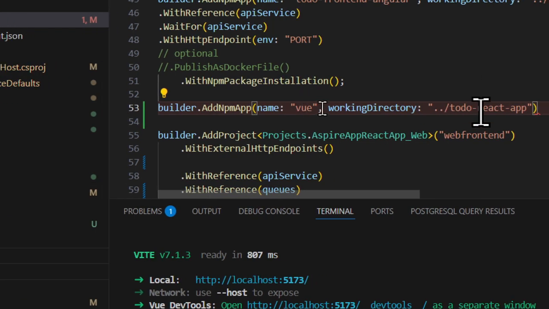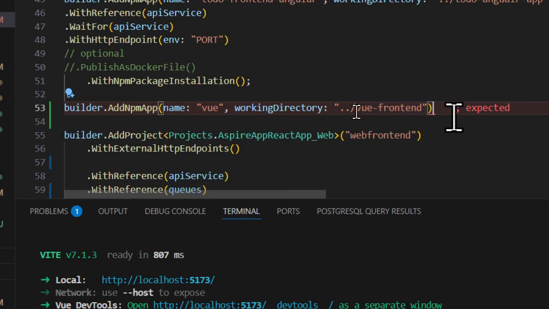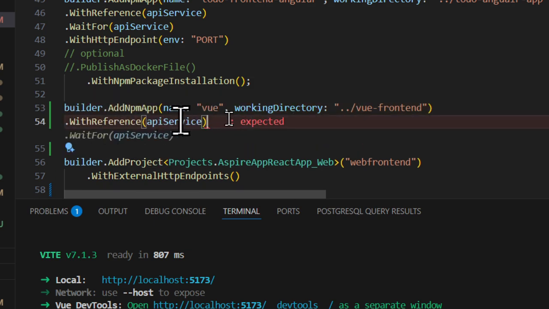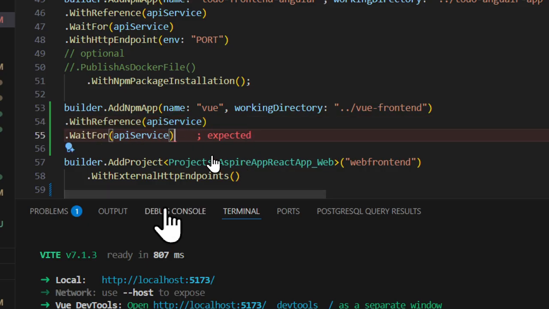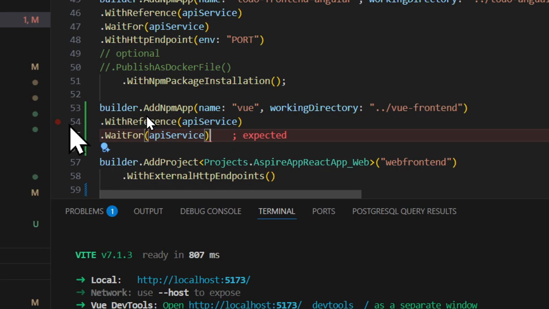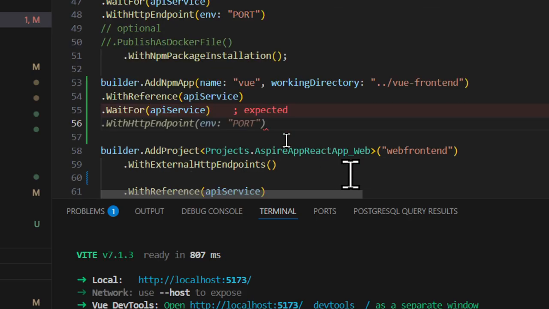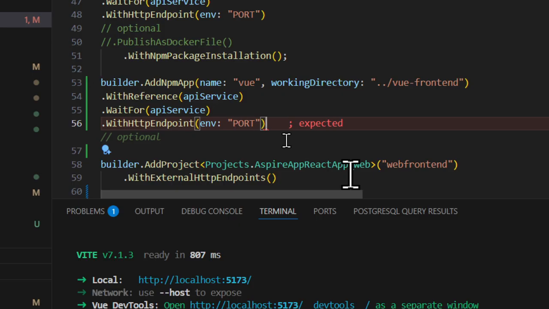So I'll just make it the same name, and once you're done, now go back to next. With reference, I also need a reference for the API service, and we also have to wait until that API service is started, and similarly we have to use that with the endpoint, right? So that is also fine.